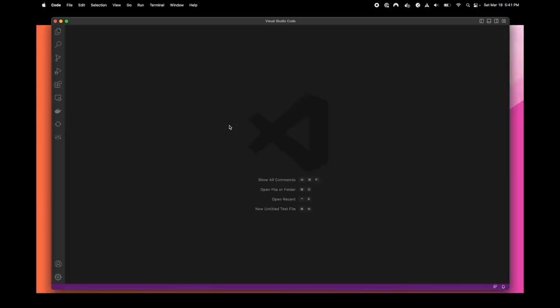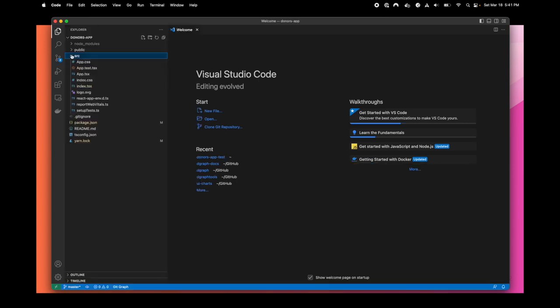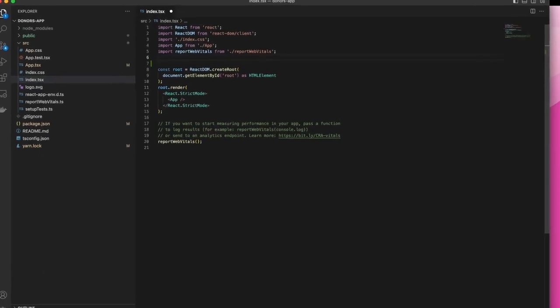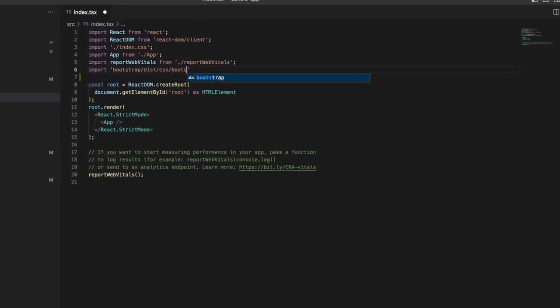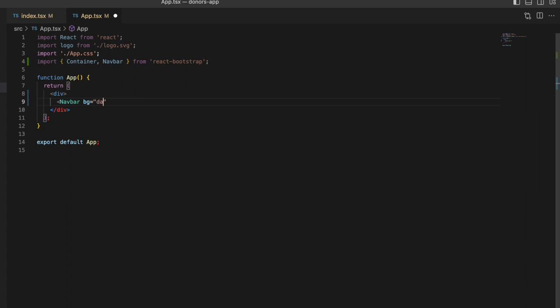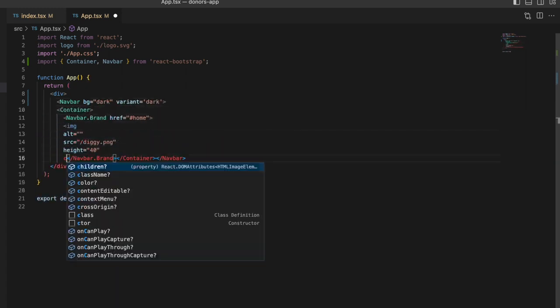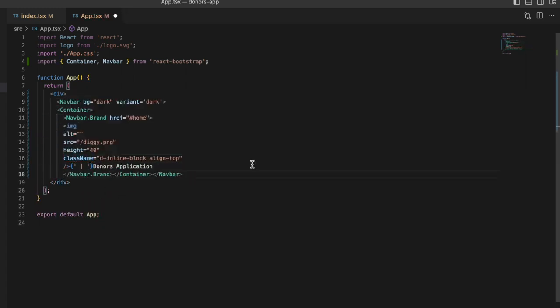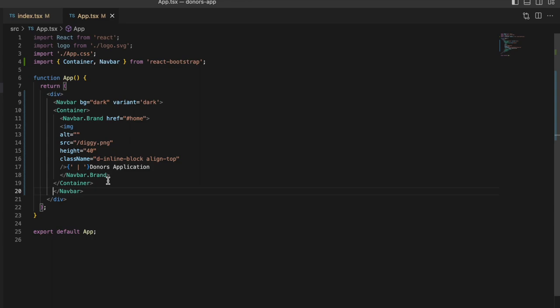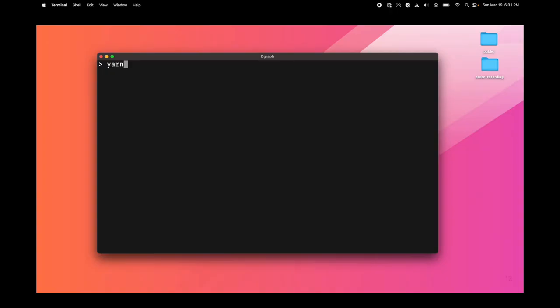Let's open our app in VS Code and add the Bootstrap CSS. Then we can modify the generated app to start with a simple header. And from there, we can just launch the app.